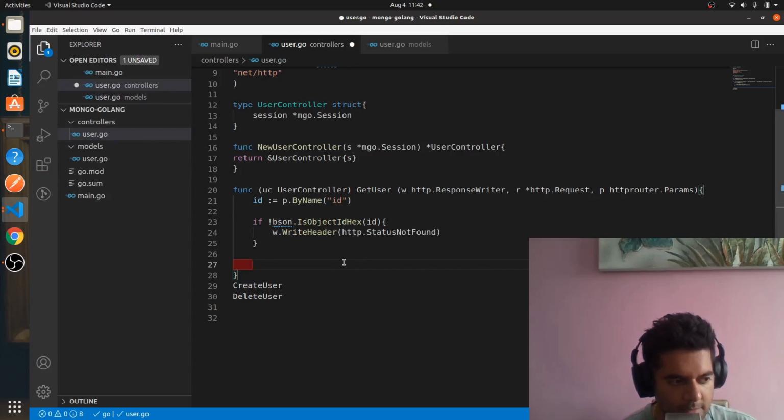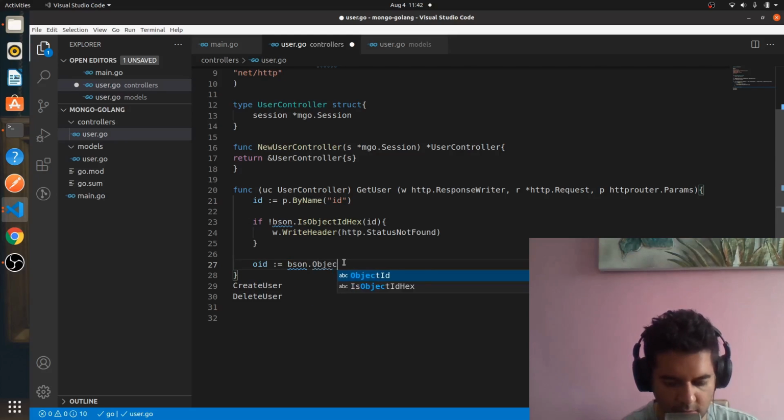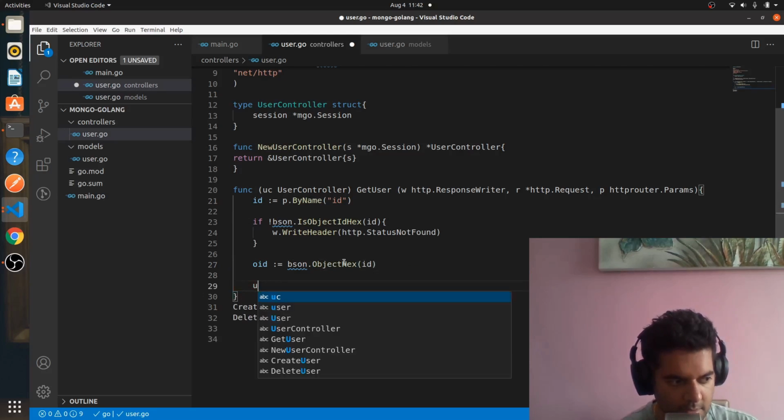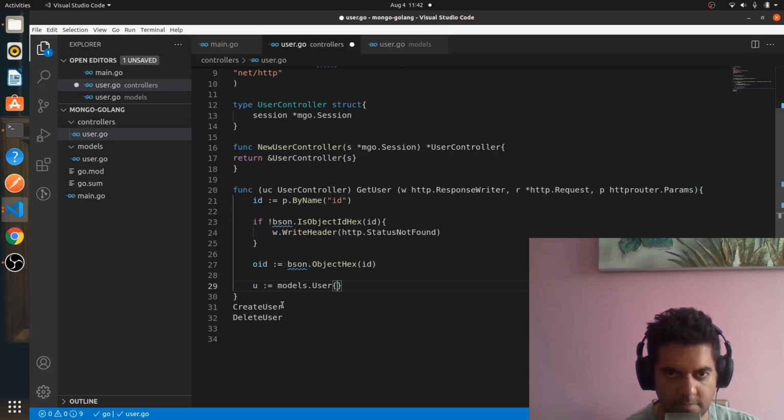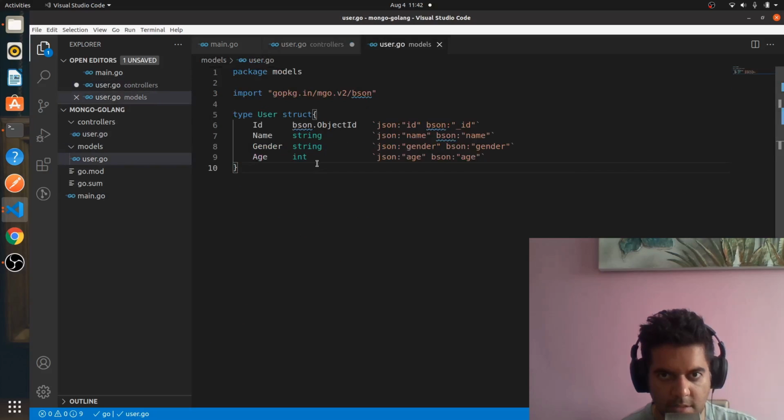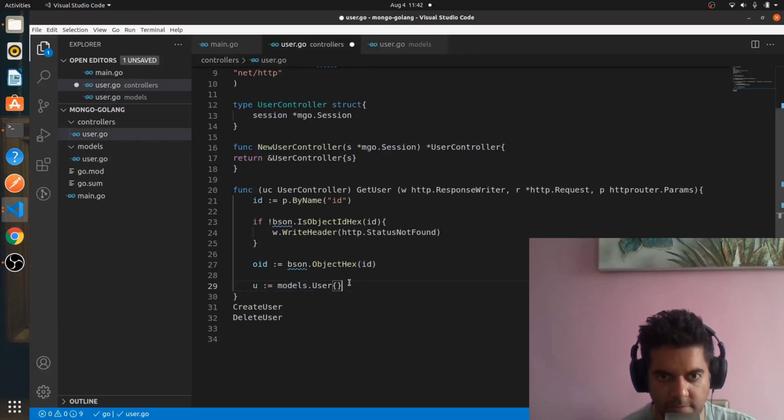And then we'll take a variable called oid, and we'll say bson.ObjectIdHex(id), and we'll take a variable called u. It'll be of type user. So models is this file, right? And it'll be of type user. That means it'll have all these different variables. And for now this struct is empty. So that's what you have taken in u.